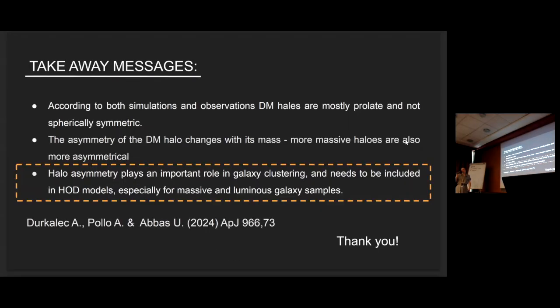So I'm going to just leave you with the conclusion. If you are interested in more details about this project, it's in my paper from 2024. And I just want to say that this was a very simple project to just check one effect on galaxy clustering and how it can change or improve our measurements of halo masses. Thank you very much.